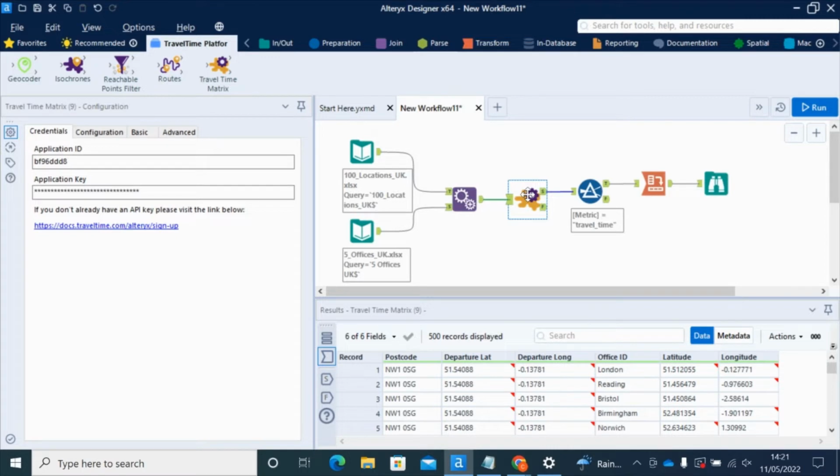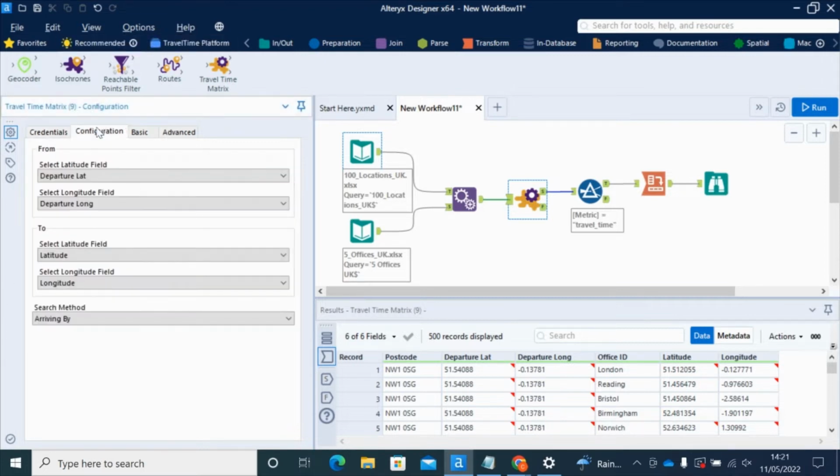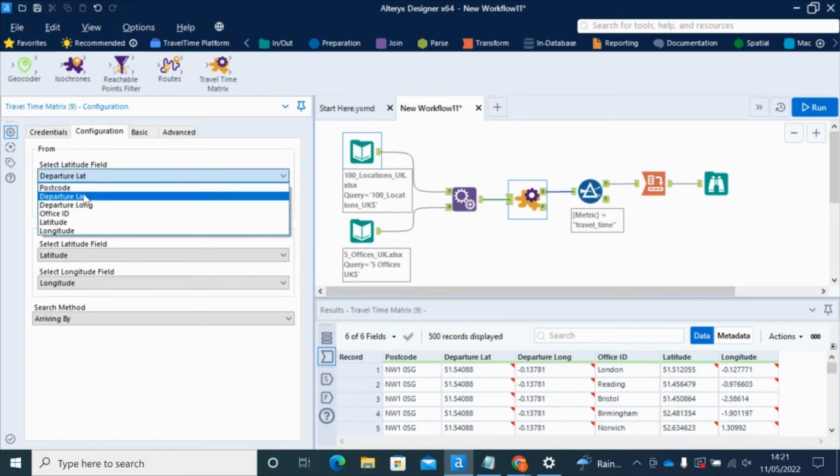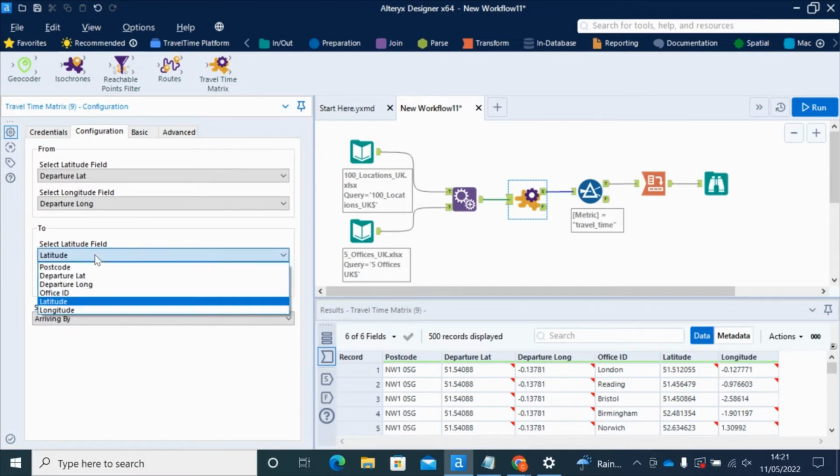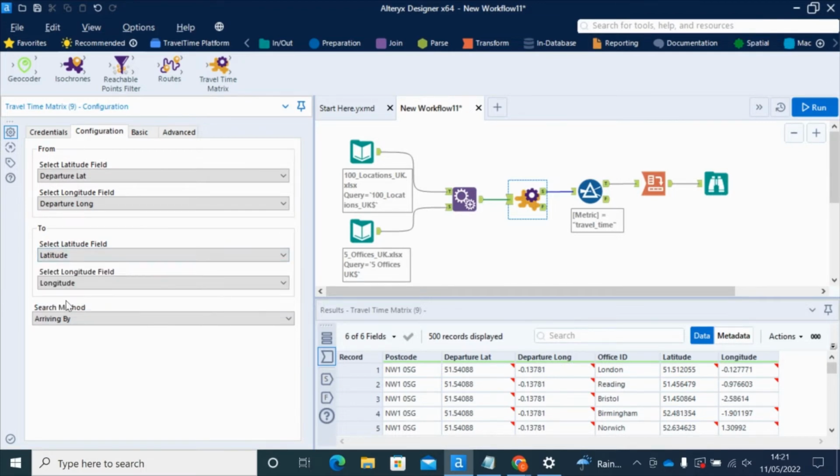So to configure the macro, we click on it. The first thing we need to do is to enter our API key details. You can always find your TravelTime API key details by logging into your TravelTime account. On the configuration tab, we have to select the lat-long fields that we want to use for our departure locations. So I'm pulling these from my file of 100 different locations. And then we select the lat-long fields we want to use for our arrival locations. So I'm pulling these from our file with 5 different locations.